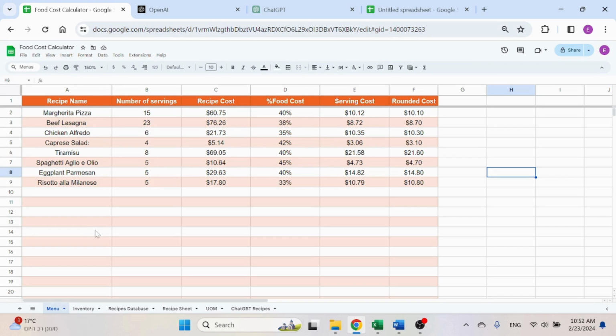So, once you created the food cost calculator file, you can see I have a lot of sheets here. Let me walk you through all of the sheets one by one. Menu sheet represents your real menu. It's going to automatically populate all your recipes, the number of servings per that recipe, what that recipe costs. You need to fill in the food cost, let's say 35%. That's going to tell you what is the serving cost, and you can have a rounded cost. You can change that to a nice rounded number, whatever you want. You don't have to use that.